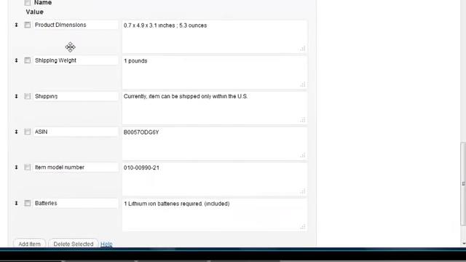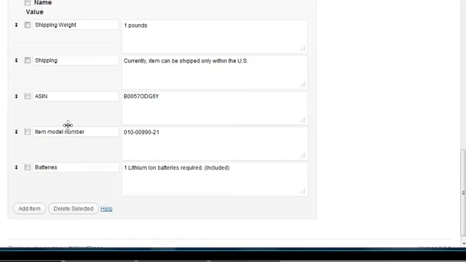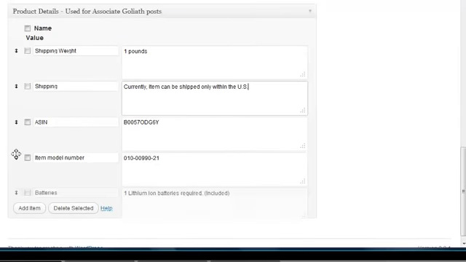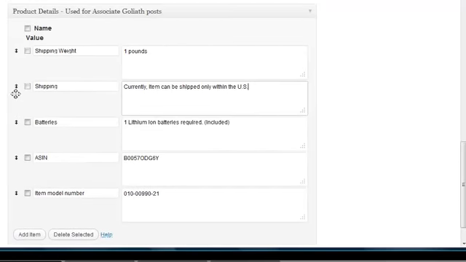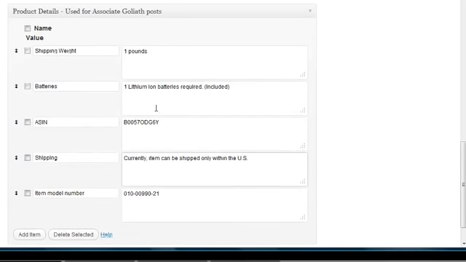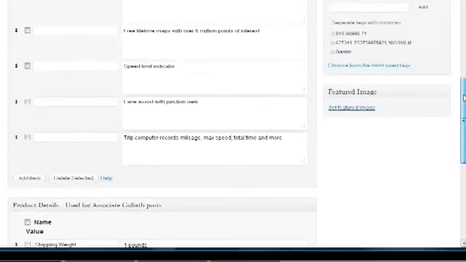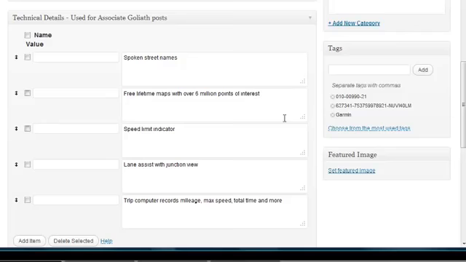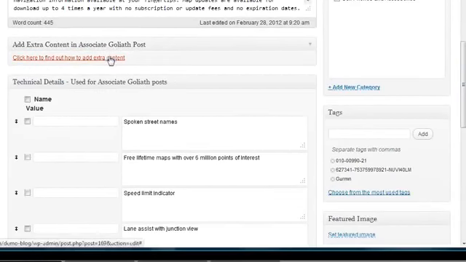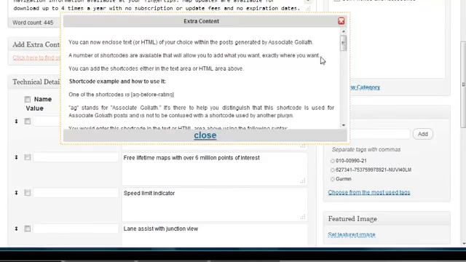Here's an example of the product details. If you want, you can, let's say, check this and delete that field. You can add whatever you want here. You can even change the order of the fields if you want to. You can do exactly the same in the technical details widget. Also, in this widget, there's this link that shows you some available shortcodes.